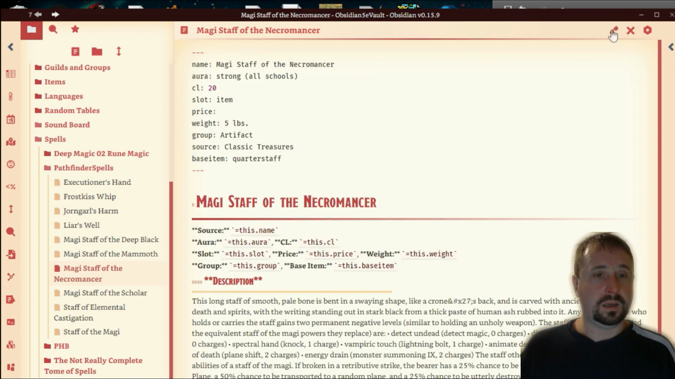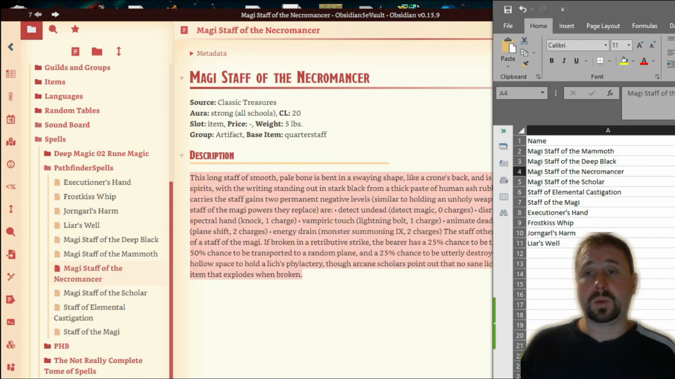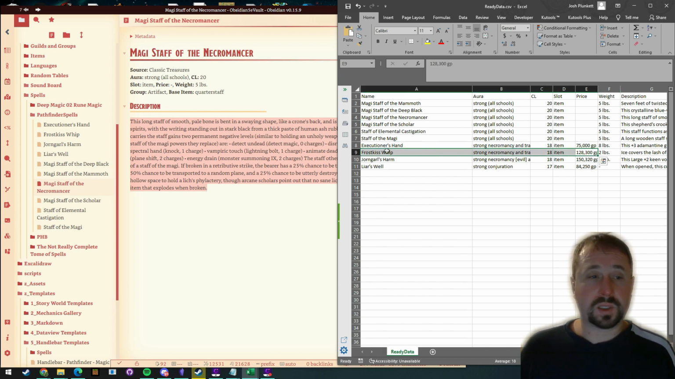Looks like I've made another error. And this is just me not paying attention. This one needs to be source. Okay. Aura, Strong or School, CL20, item, 5 LBS, artifact, quarterstaff. My text is there. It's looking nice and clean. We can see here that the Magi staff is matching. Strong or Schools, CL equals 20. There is no price. Let's just go actually, because we can see most of it's coming through.